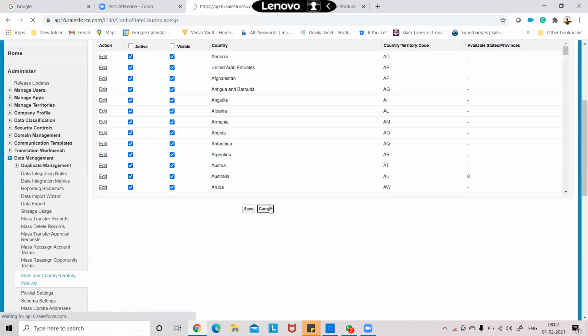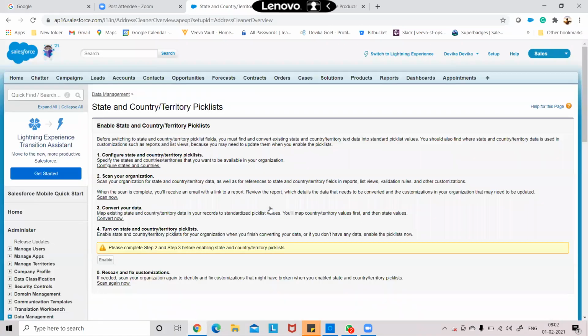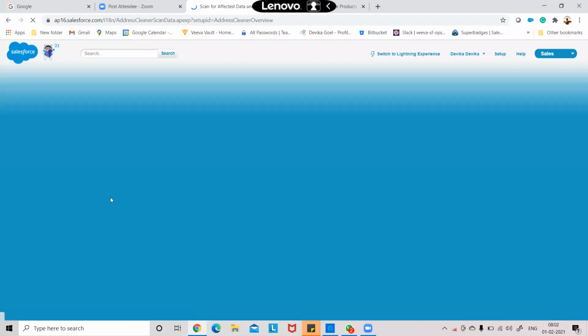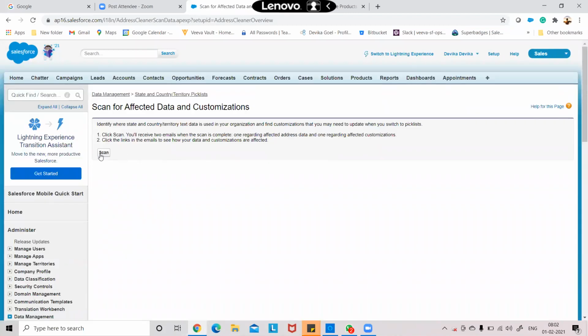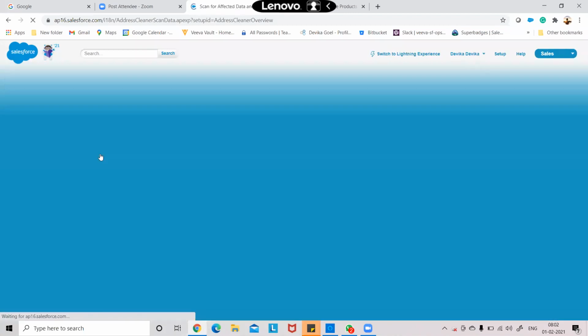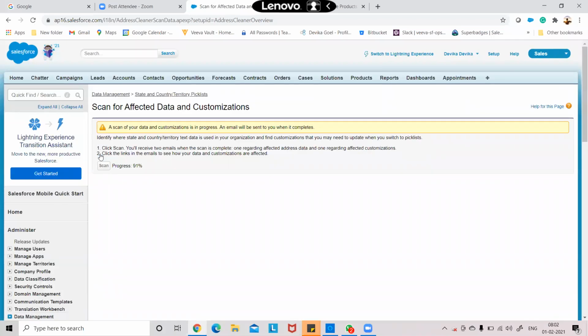First, you have to do this step so that you have all these states and countries in place. Then you have to scan your organization to see where you need to replace your states and countries with the values which you set up in the first step. A scan of your data and customization is in progress. An email will be sent to you once it has been completed.